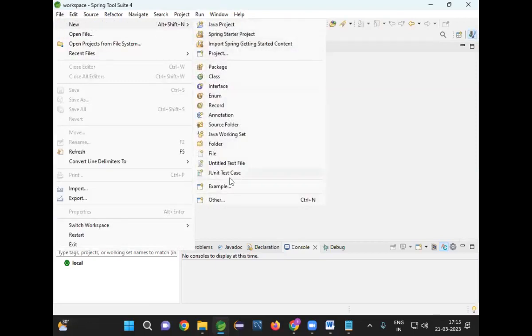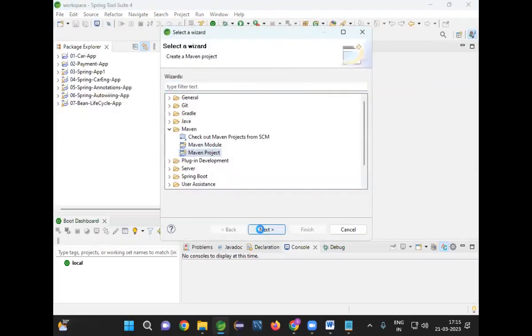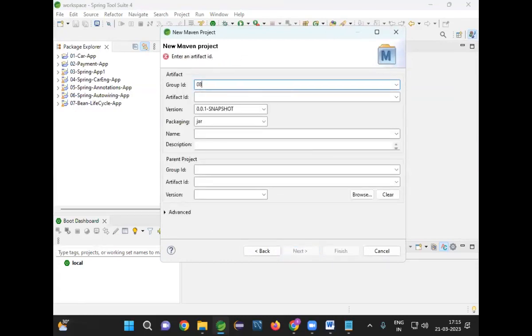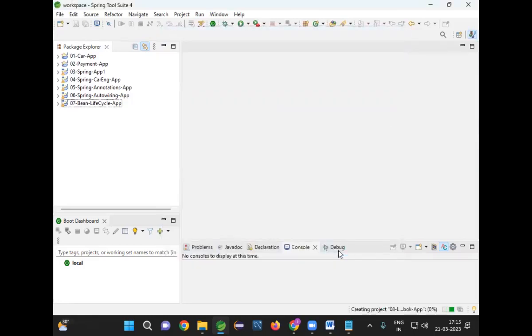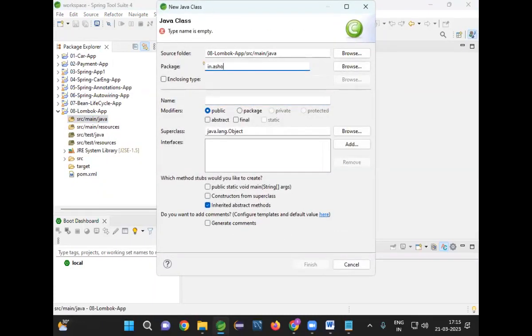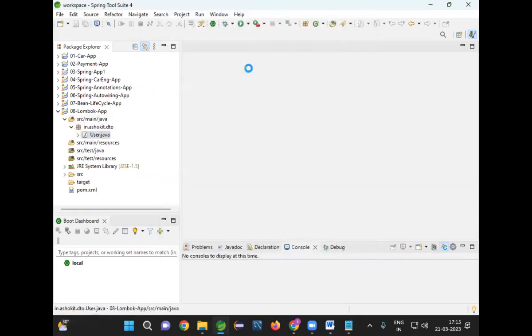File, New, Maven Project. I'm creating a simple Maven project. Let's name it 08-Lombok-Application. For Group ID I will use some name, and Artifact ID is 08-Lombok-Application. Click on Finish. Now my project is created. In this project I want a new class in a DTO package, with the name User.